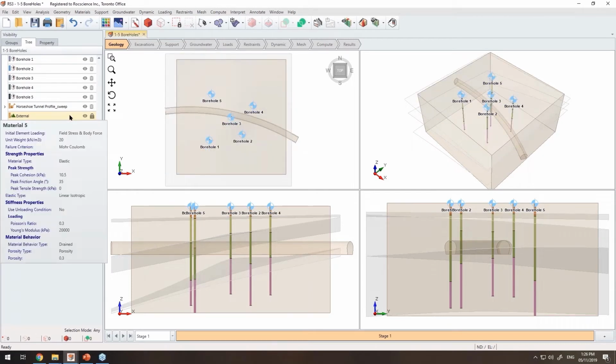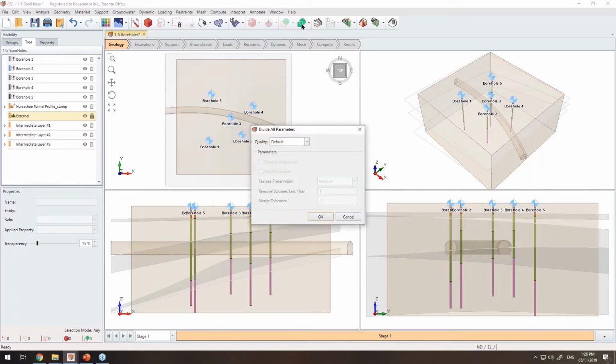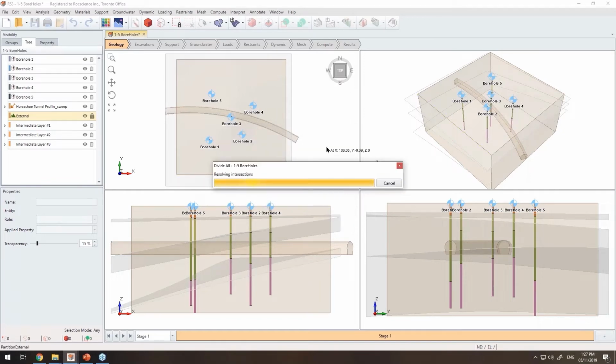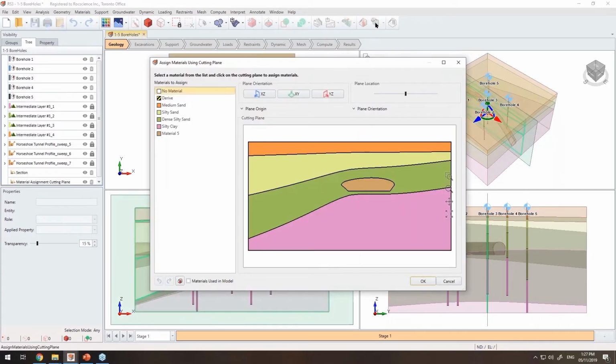Okay, so I have the external and I have my geology layers and the tunnel section. To make them interact with each other and give me the pieces of geometry that I need, I can use the divide all function. This is going to use the layers that we defined using boreholes and also the tunnel section, and all these pieces will interact with each other. The material definition in the domain is majorly defined by the boreholes. As you can see, I can show you the materials using a cutting plane. So these are the material assignments using the boreholes.